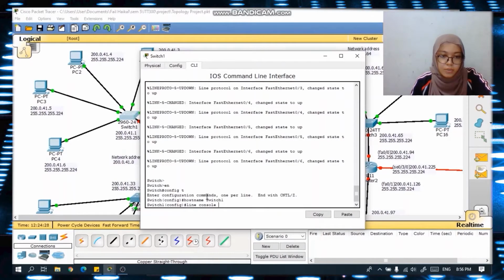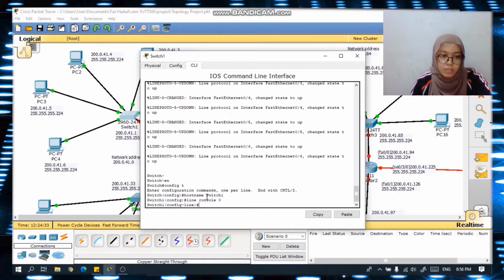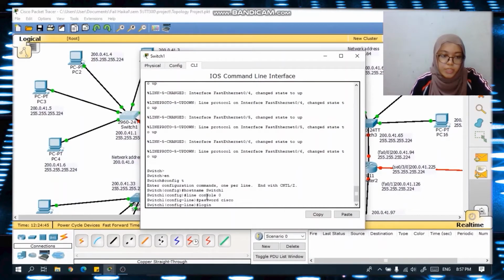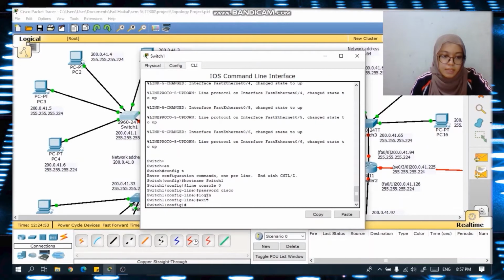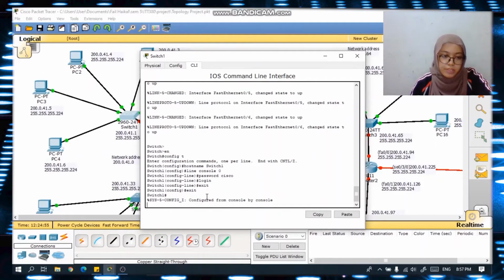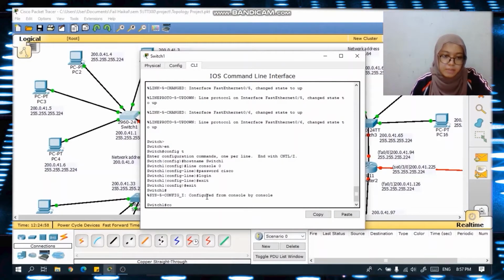After that, type in line console 0, since the console cable is connected to the console line 0. We can see the prompt change to config-line, so now we need to set the password for the line. Type password cisco, which is the password. Then type in login. After that, exit the line, and also exit the configuration by typing exit. After that, type in copy run start.